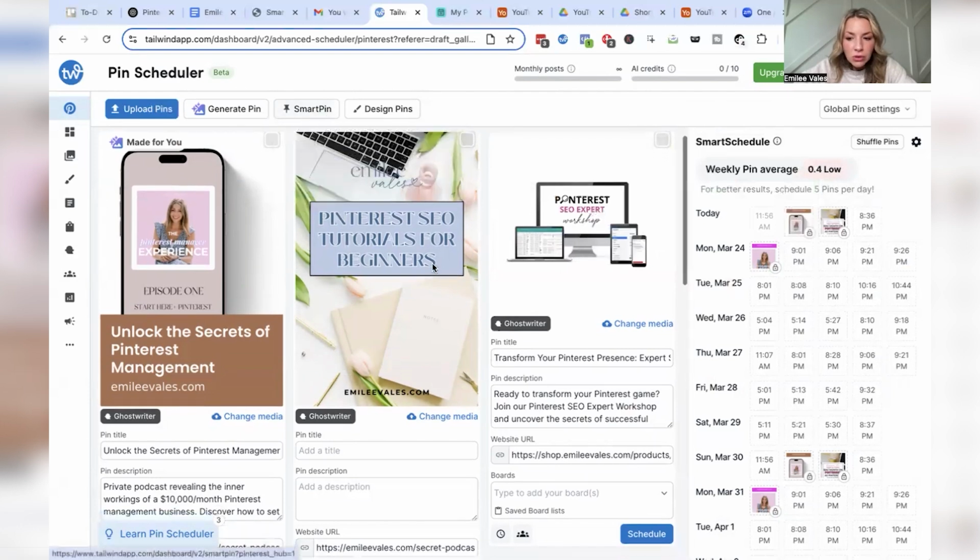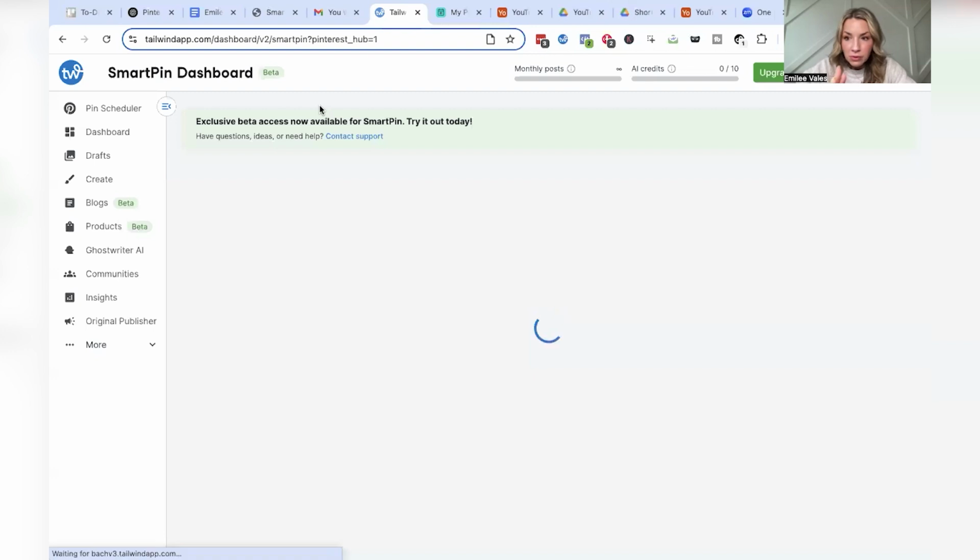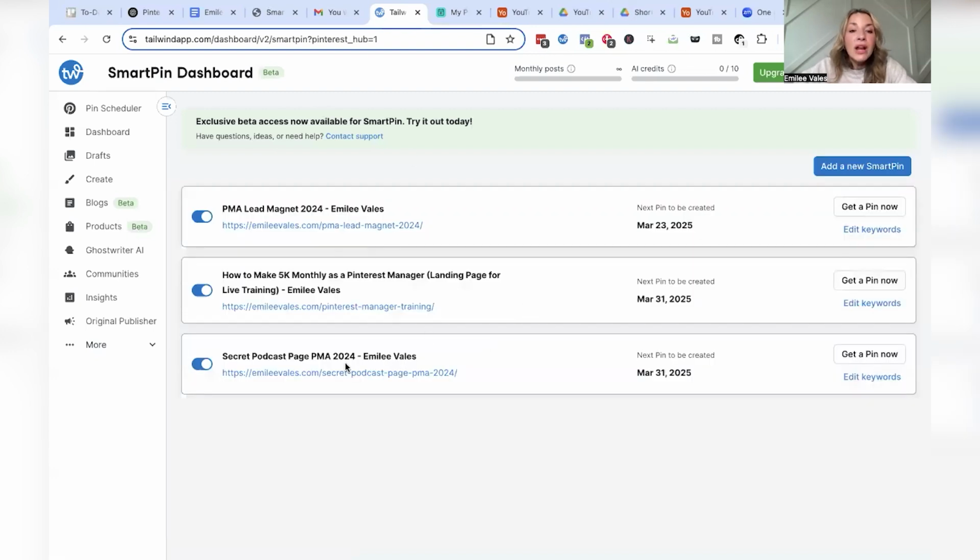Now when I go to my SmartPin, now this is the other way to do it. So I'm gonna click on SmartPin, which was up there at the top. Now, when I go to my SmartPin, I previously only had 2 links before, or 2 of these boxes, and it was to my Pinterest Manager training and to my secret podcast. But because I just uploaded that seed pin, I now have this way that I can essentially create fresh pins for this evergreen content or pins to my lead magnet.